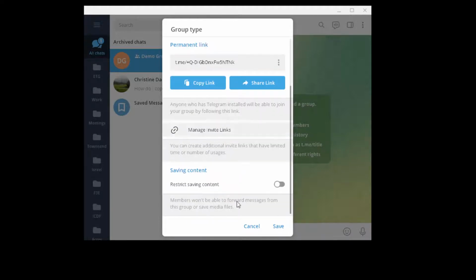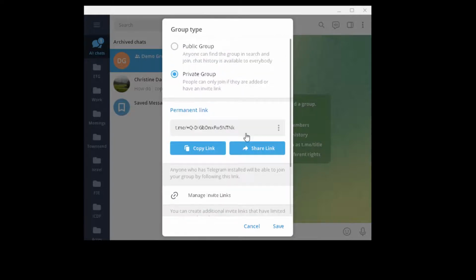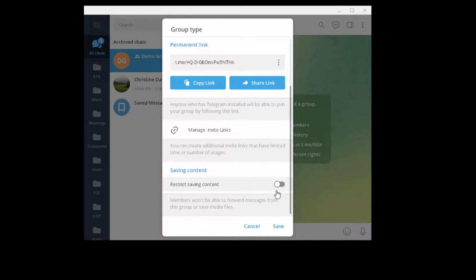Once we're done with that, we can save it. I think it's worthwhile. I've mentioned all of that. Now I can just mention here that in this link in the private group, if you switch this on restrict saving content, then if you have content in the group, you are restricted from saving it. Also, if anybody wants to send information, you can limit whether they can access it if they're not part of the group. So there's a lot of controls with it.